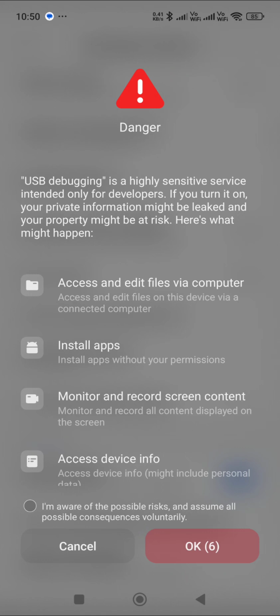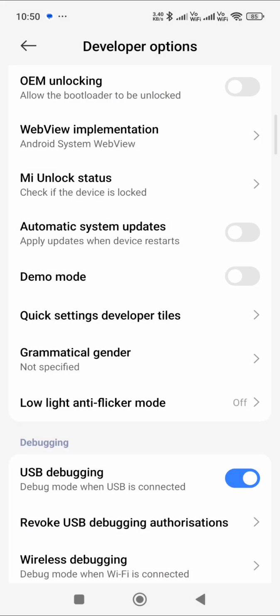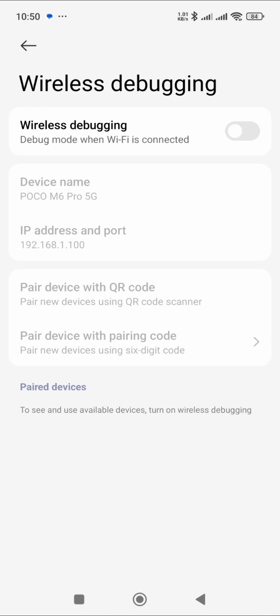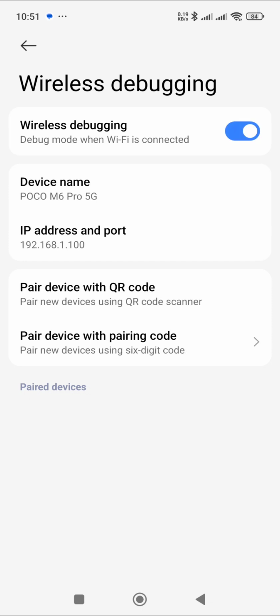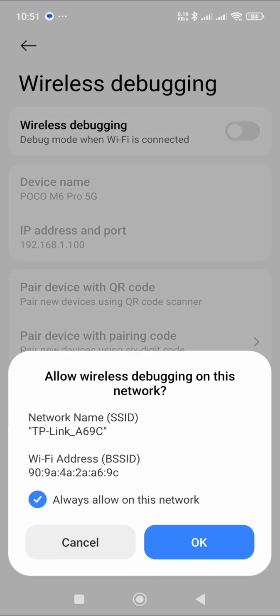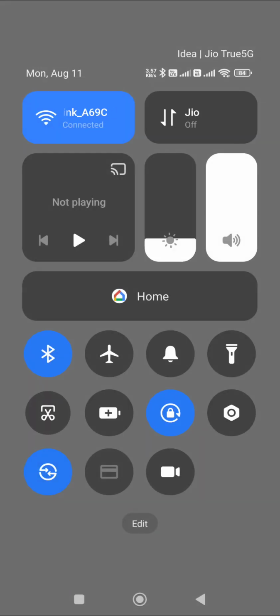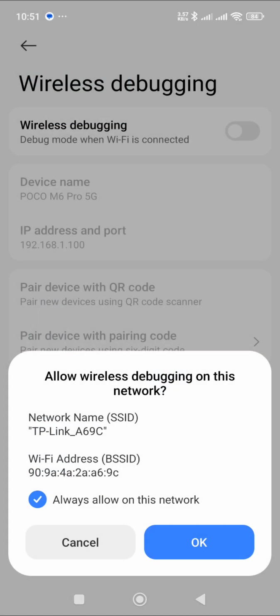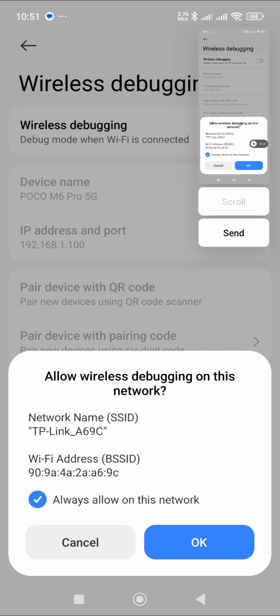Okay, let's connect it with USB and then try to use Android. Even wireless debugging is also there. Probably it's better. Pair device. Actually, okay, one second. Always allow on this network. That thing is going to change also.